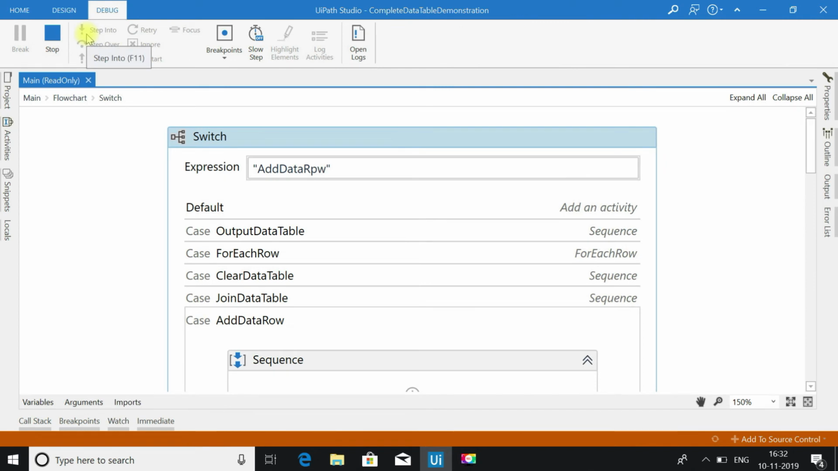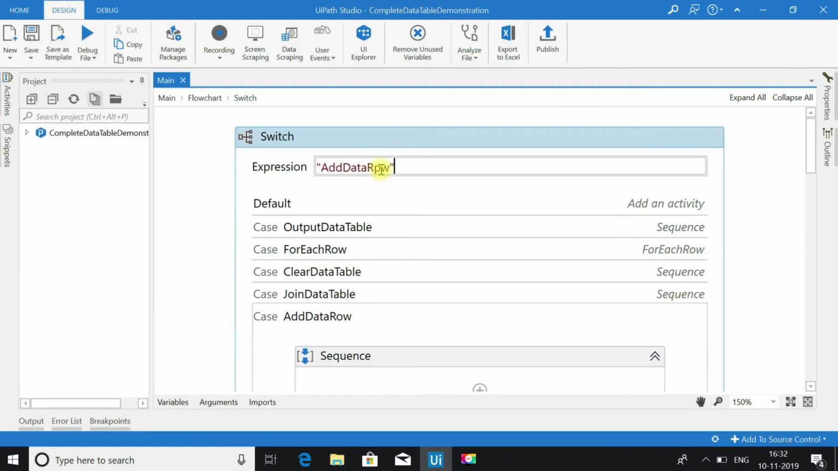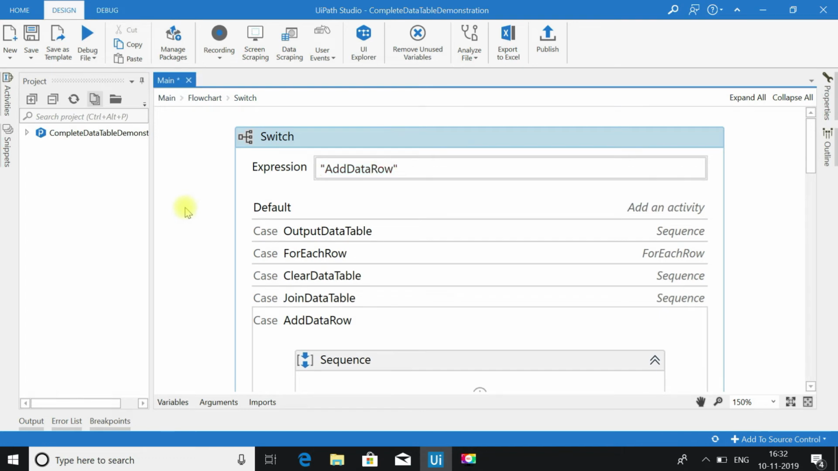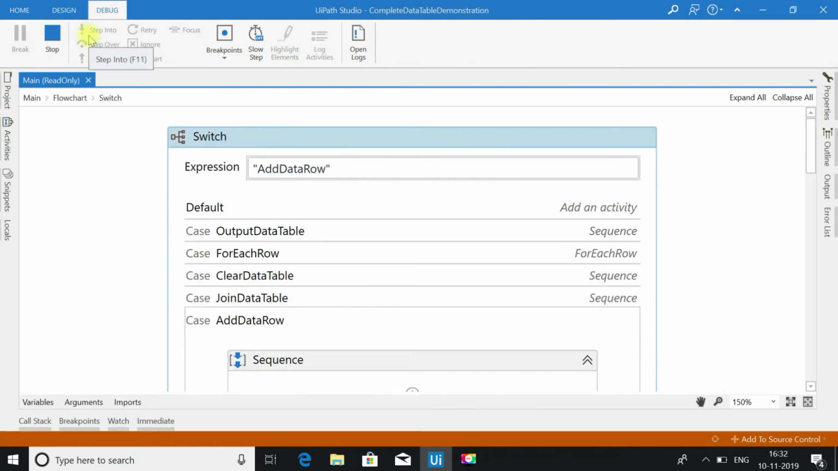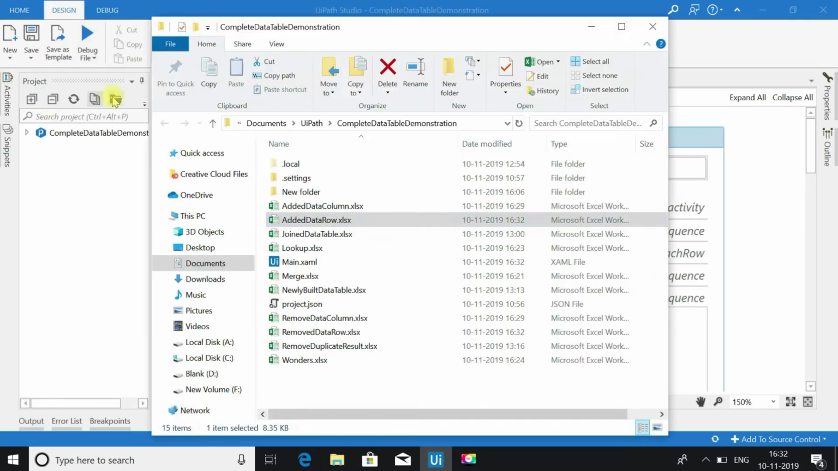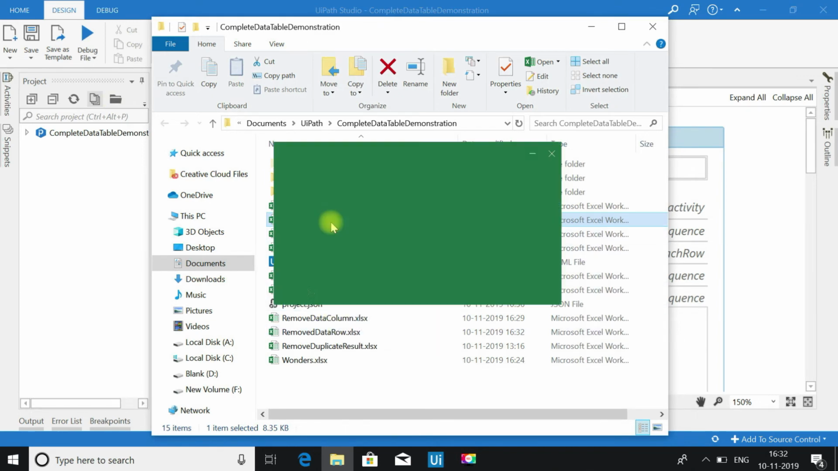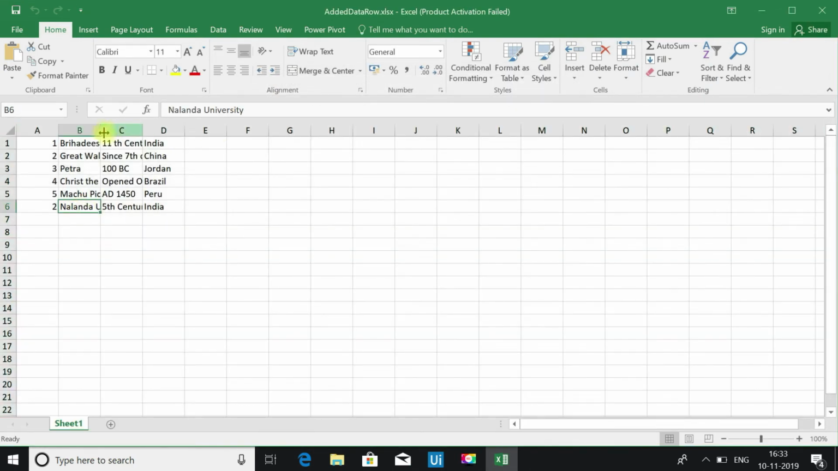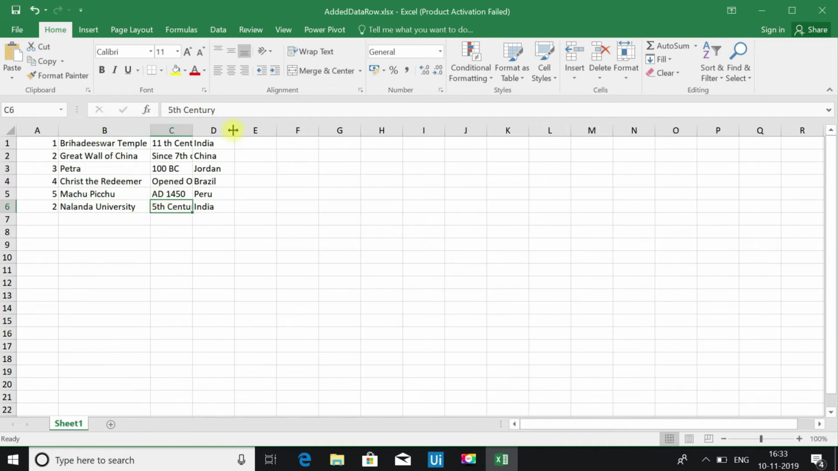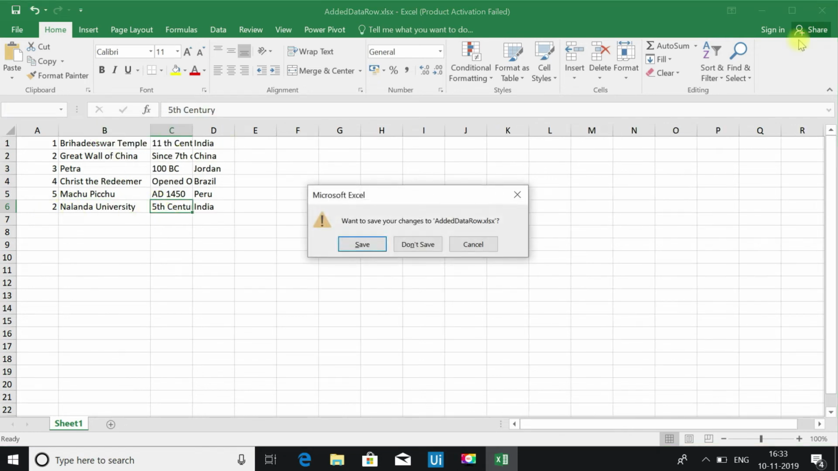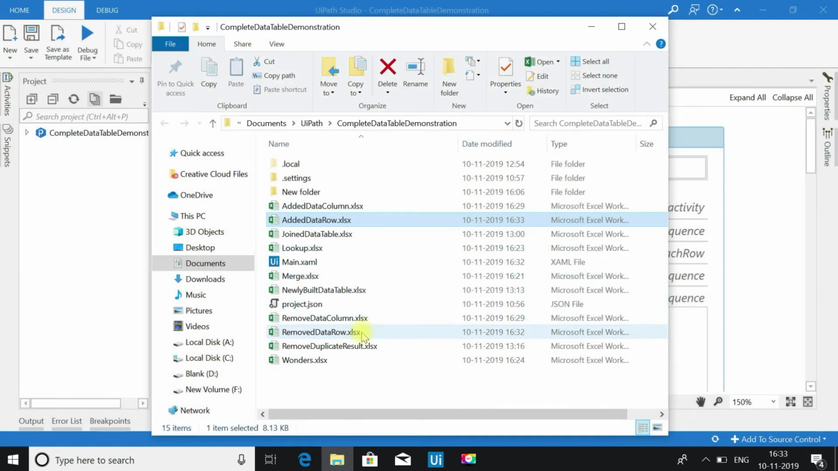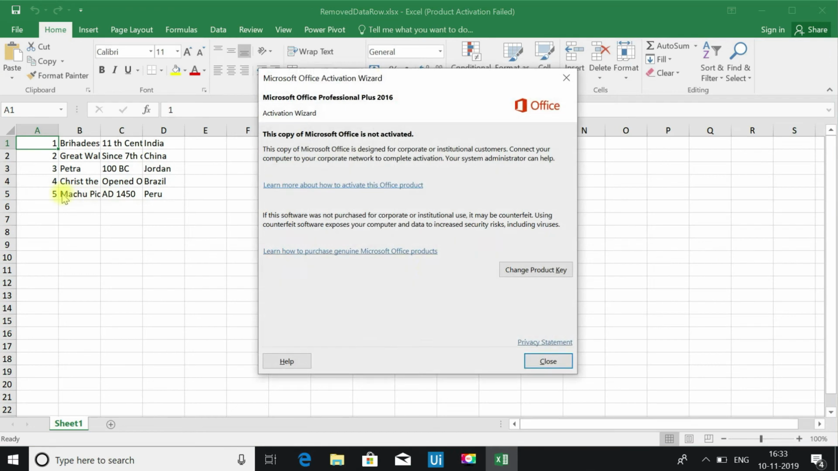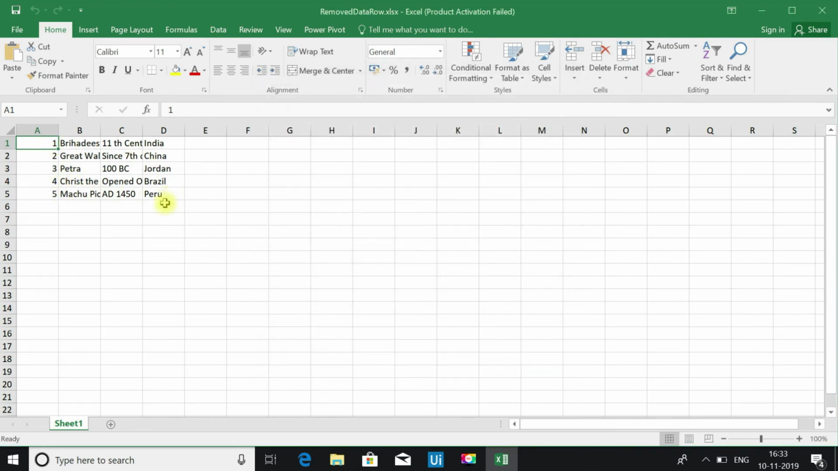Oh sorry for the typo. Add data row, I am executing. So two Excels should have been created now. Let us go to the code. See, added data row and then removed data row. Under the added data row Excel, we will see the value we gave: Nalanda University, 5th century, location India. So it got added, and immediately if you look at the removed data row, that row will not be there. Again as usual, only 5 wonders are here.